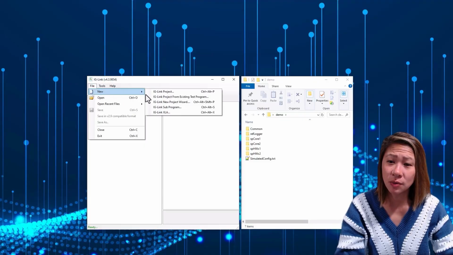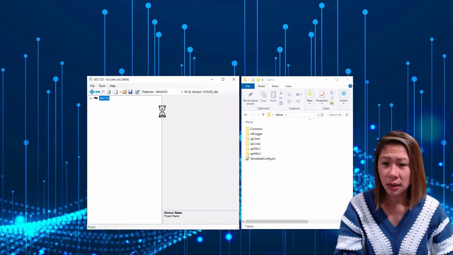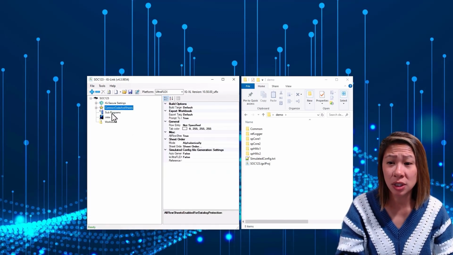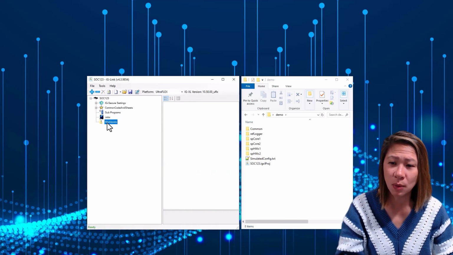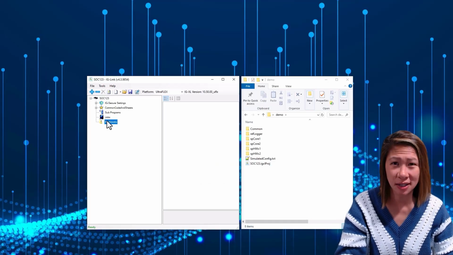Click on File, New, IG Link Project. Give our project a name, SOC123. And from here you can see the high-level project components we have. We have the common code and sheets, subprograms, jobs, and workbooks. Jobs is a collection of subprograms you want to run, and workbook is a collection of jobs.